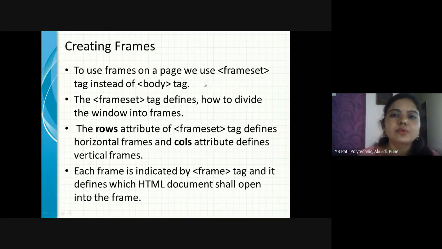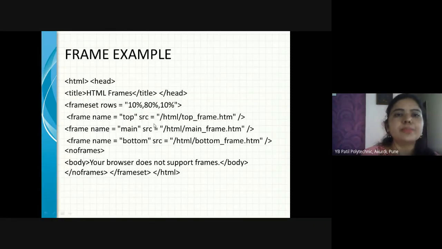To create a frame, we have to use the frameset tag. Frameset is nothing but the collection of frames. We can divide our browser into horizontal sections or vertical sections. So this is one example of frame. HTML head, inside title, this is the document title, that is HTML frame. Then this is an important tag to create a frame, that is frameset. As I told you, to create a frame, which tag we have to use? Frameset. Then here I have to specify rows.